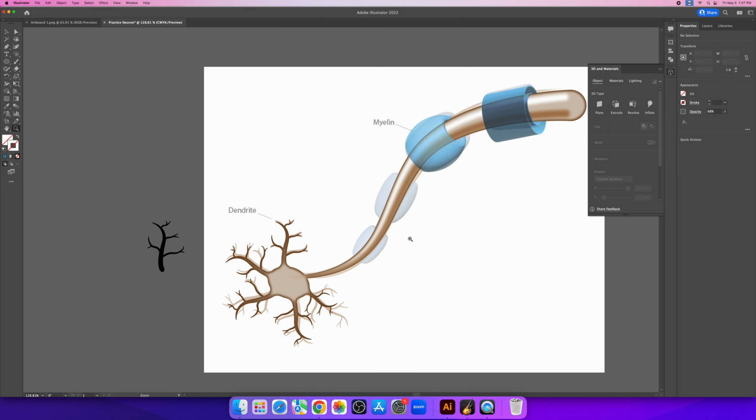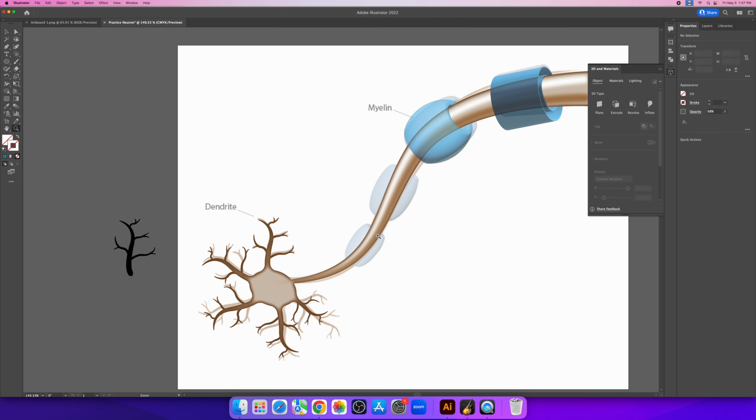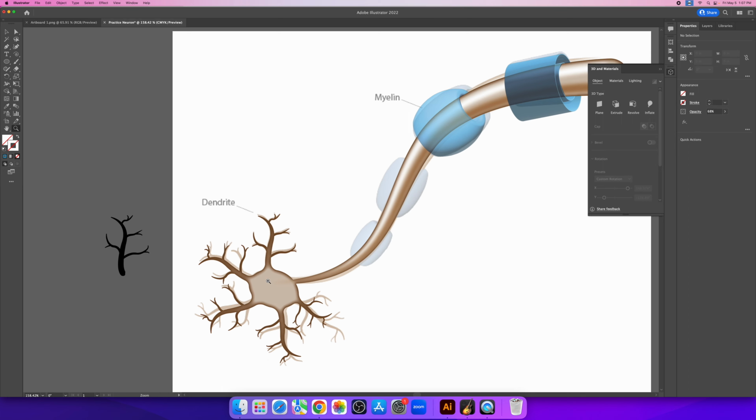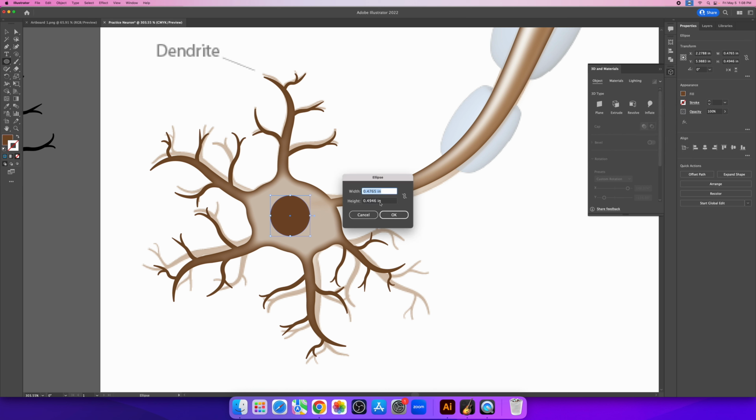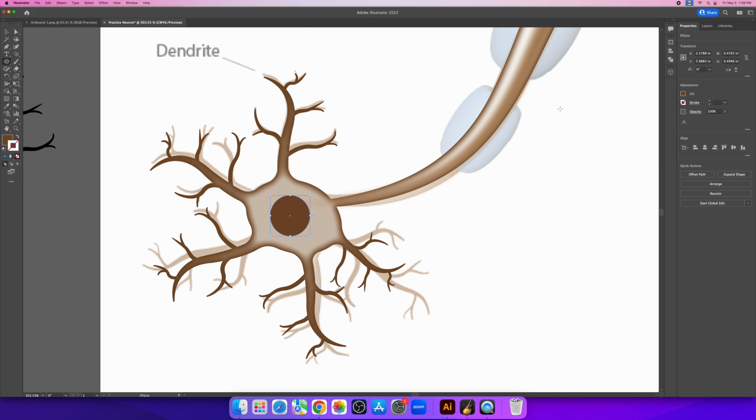The last thing we're going to need to do actually is make the cell body. Now you can do this using the very same strategies we did here. But what we need to do for this one is make a circle. And fill it with the very same sort of brown there. There we go. And we're going to be using a different tool other than the inner glow.